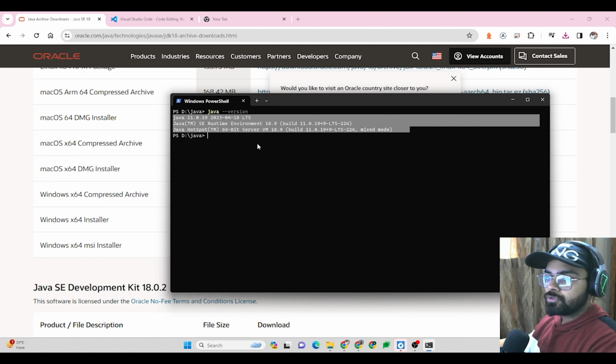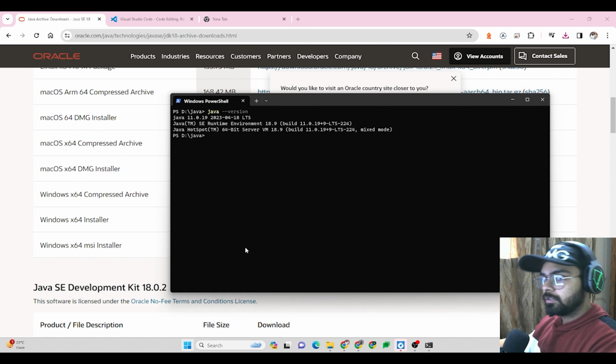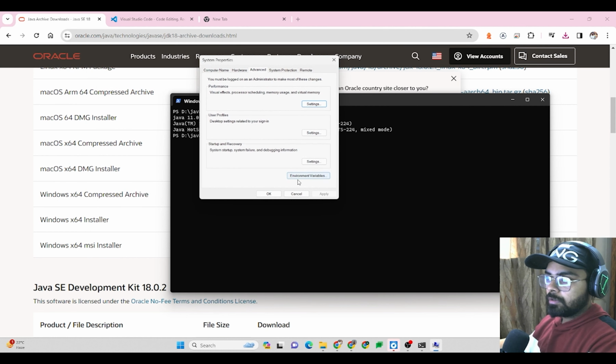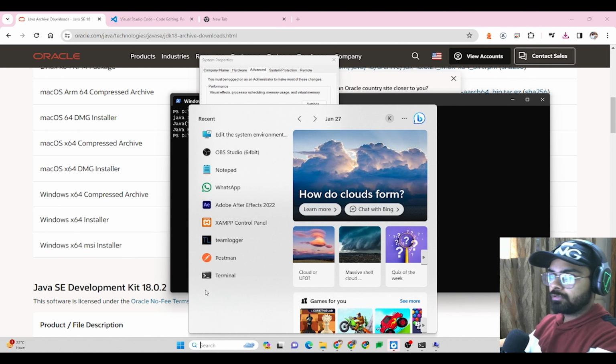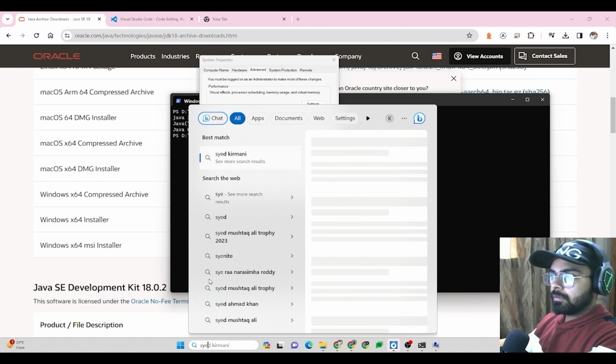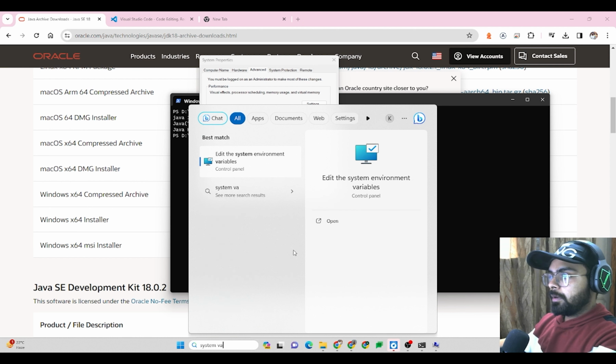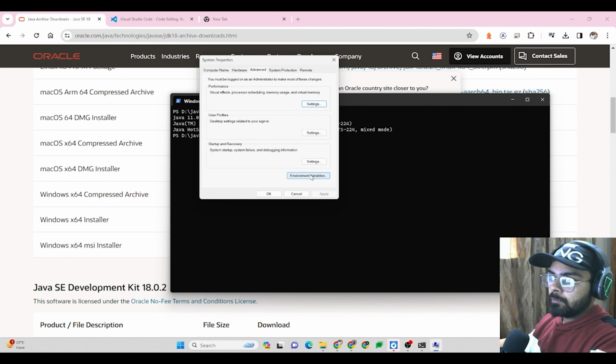And if it doesn't show you this, it could be because the environment variables were not set in your PC. So you can just open the system environment. It would be something like this. You can find it in your settings. You can also search here, like if you just type system variables, it will show you this and it will open.